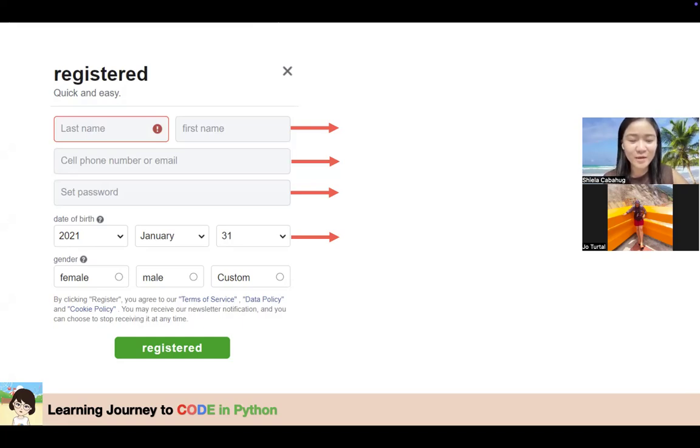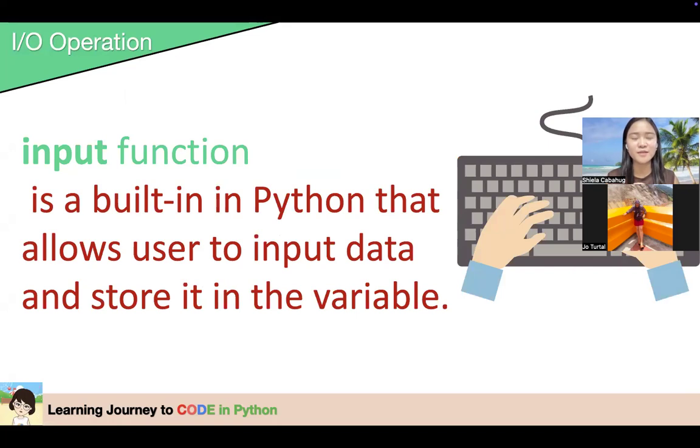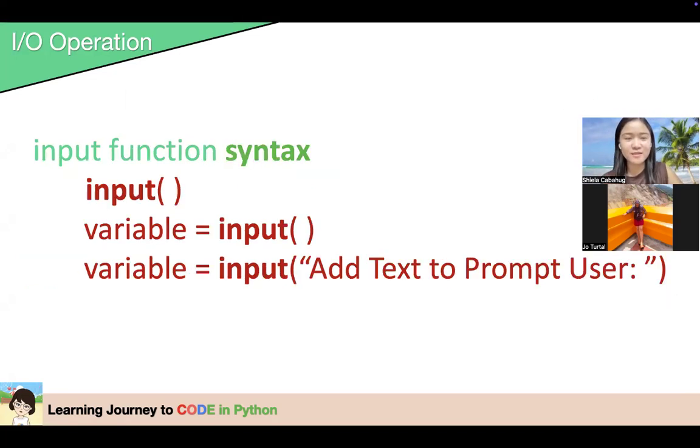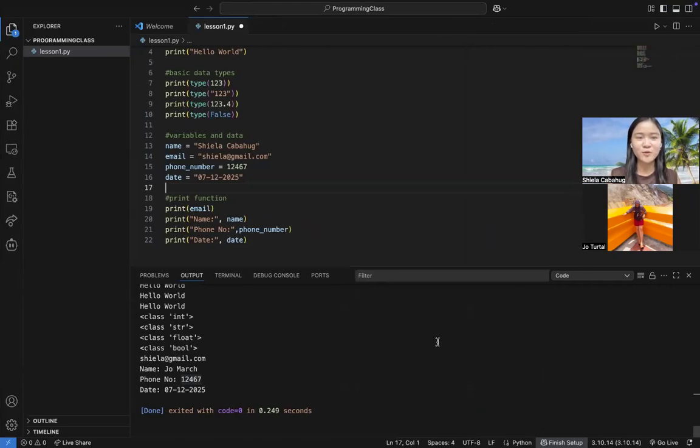So, we have here a function called input. It's a built-in function or command in Python that allows the user to input some data and store it in a variable. Okay, so this is the syntax. Either we can just use input or store it in a specific variable. And to know what exactly we're going to input, we can add some text. I'll show you an example.